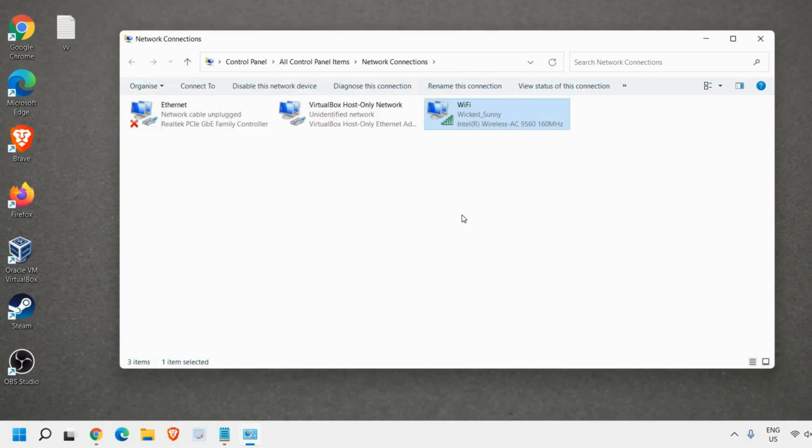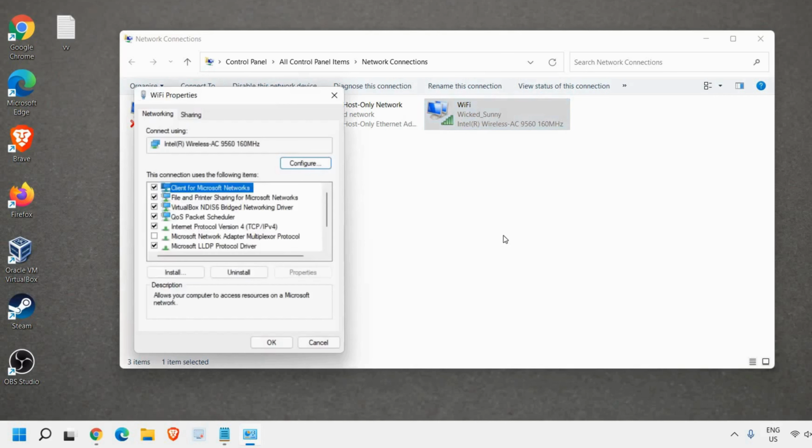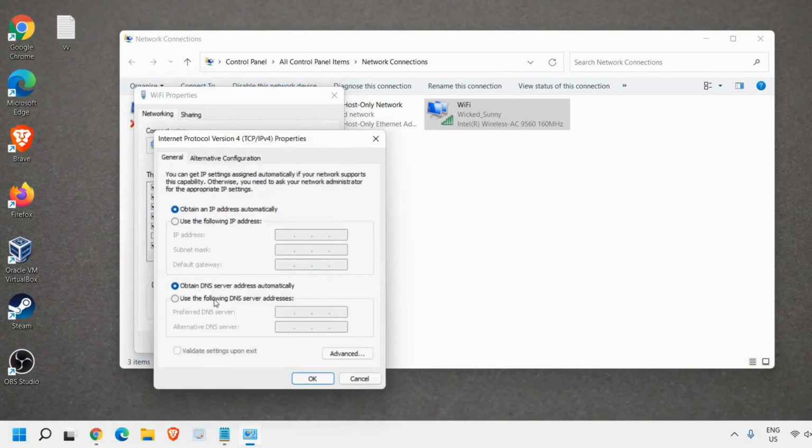Once this is done, just right click again and go to Properties. Here we need to select Internet Protocol Version 4, and then go to Properties and enter the Google DNS 8.8.8.8. The reason we are using a Google DNS is that when we visit any website, the DNS resolves the query, so it will be faster if you give a specific DNS to your computer.